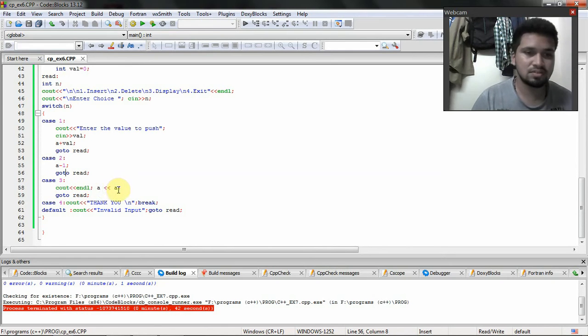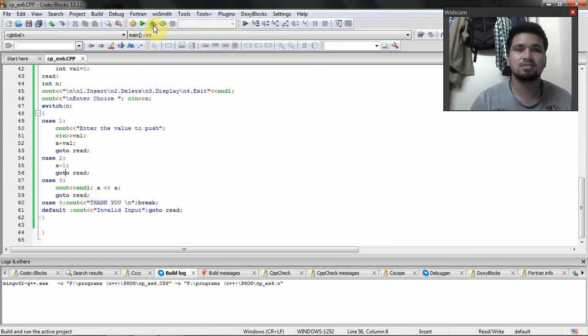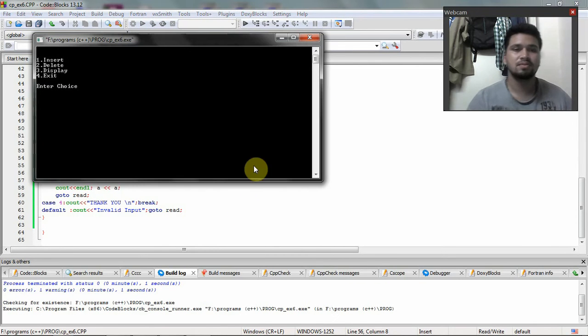This is a, and this part is the display, so it will call the display function. These go-to-read statements are just to go back and read the menu, so after each operation it will go back to the menu. These are just the exit and wrong input. So let's just see some inputs and outputs.